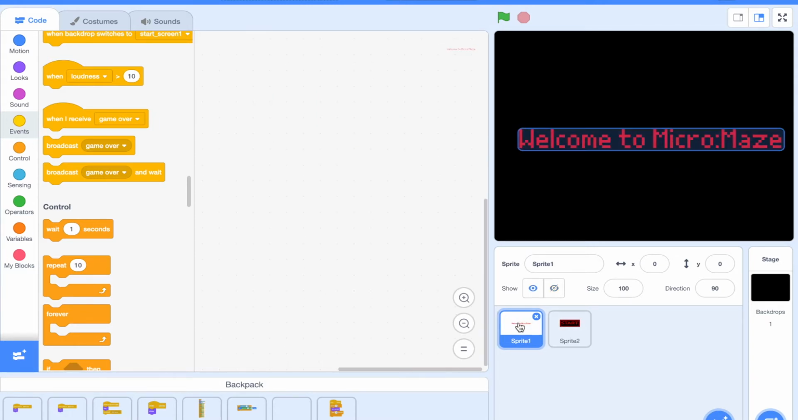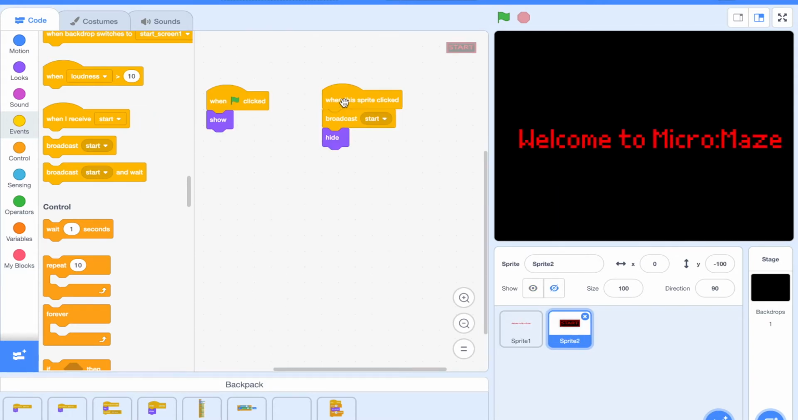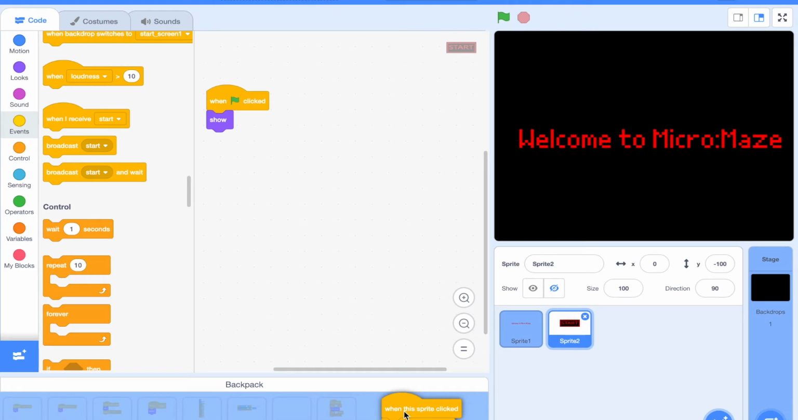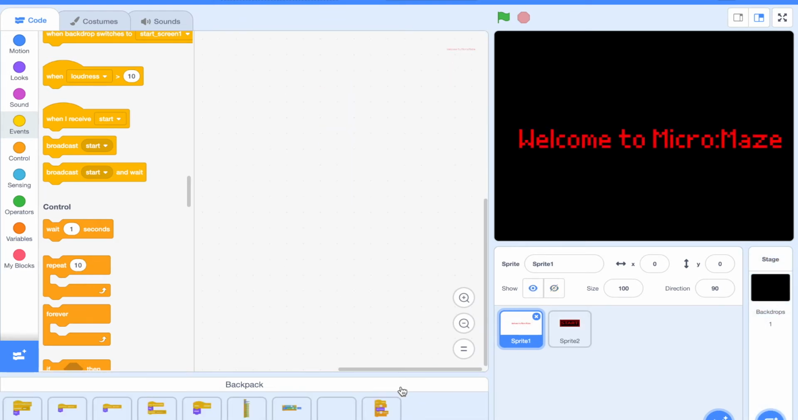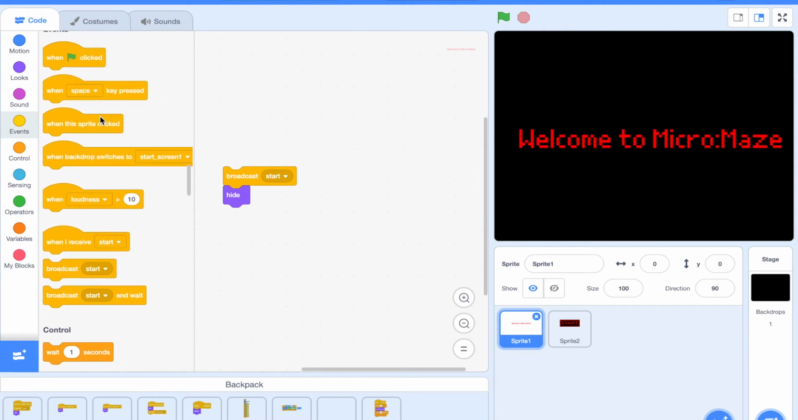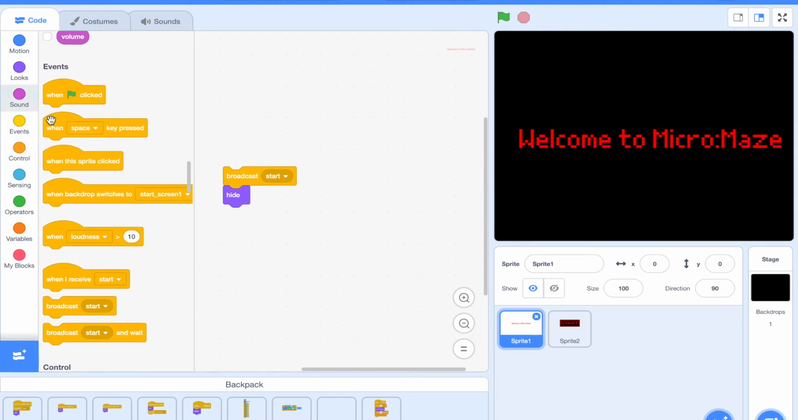And what we also want to do is have that same block. I'm actually just going to drag this down to my backpack, and we're going to do the same thing down here for Welcome to Micro Maze. And actually what I want to have happen here is not when this sprite's clicked, but when another sprite is pressed.